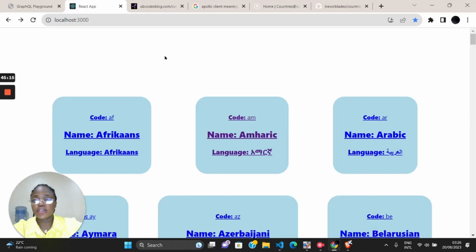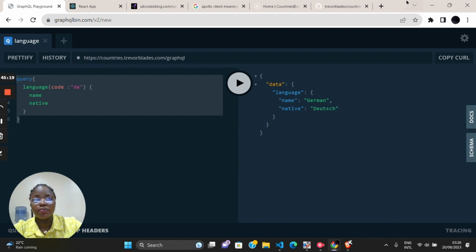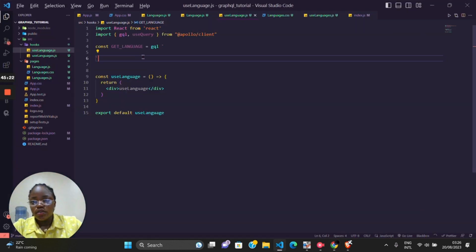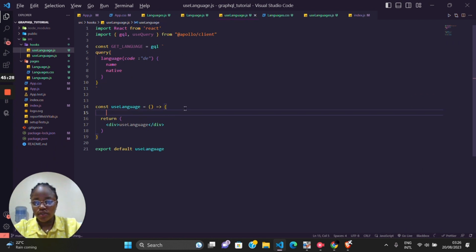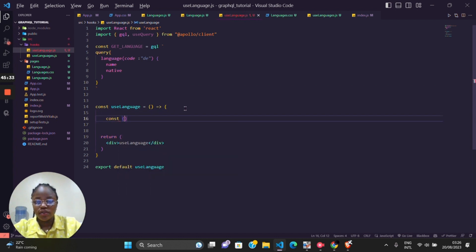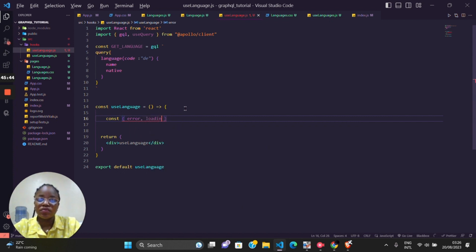But there's going to be a difference now. So if you copy this and paste it right inside here, alright. So we're going to come here and we're going to say const. We have 3 objects: error, loading, and data. Then this is going to be equal to useQuery.